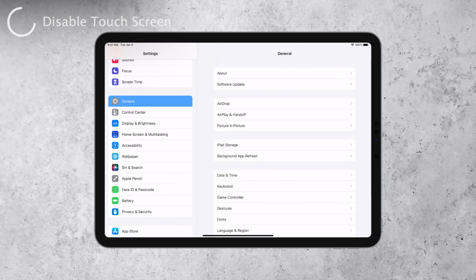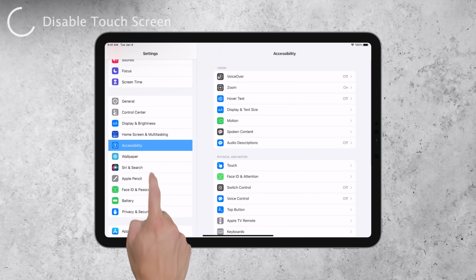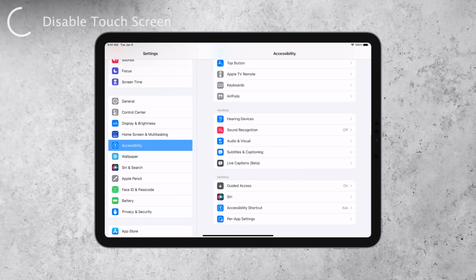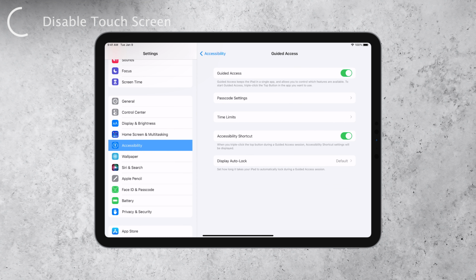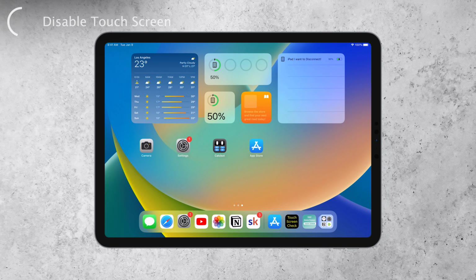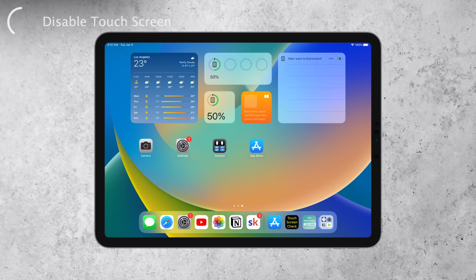To get started, go to your iPad settings, tap on accessibility, and find guided access. Turn it on and set a passcode to ensure you can exit guided access later. Now open the app you want to use in guided access mode, and here's the neat trick. Simply triple tap the home button or side button on newer iPads to activate guided access.